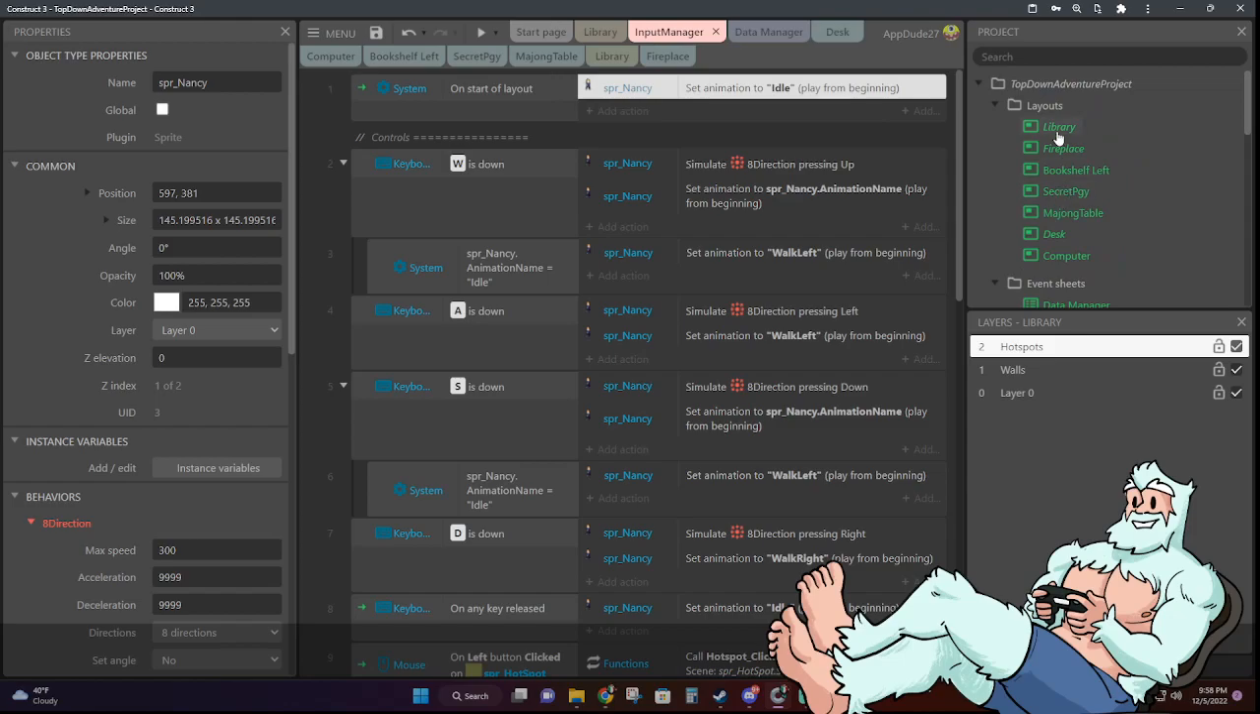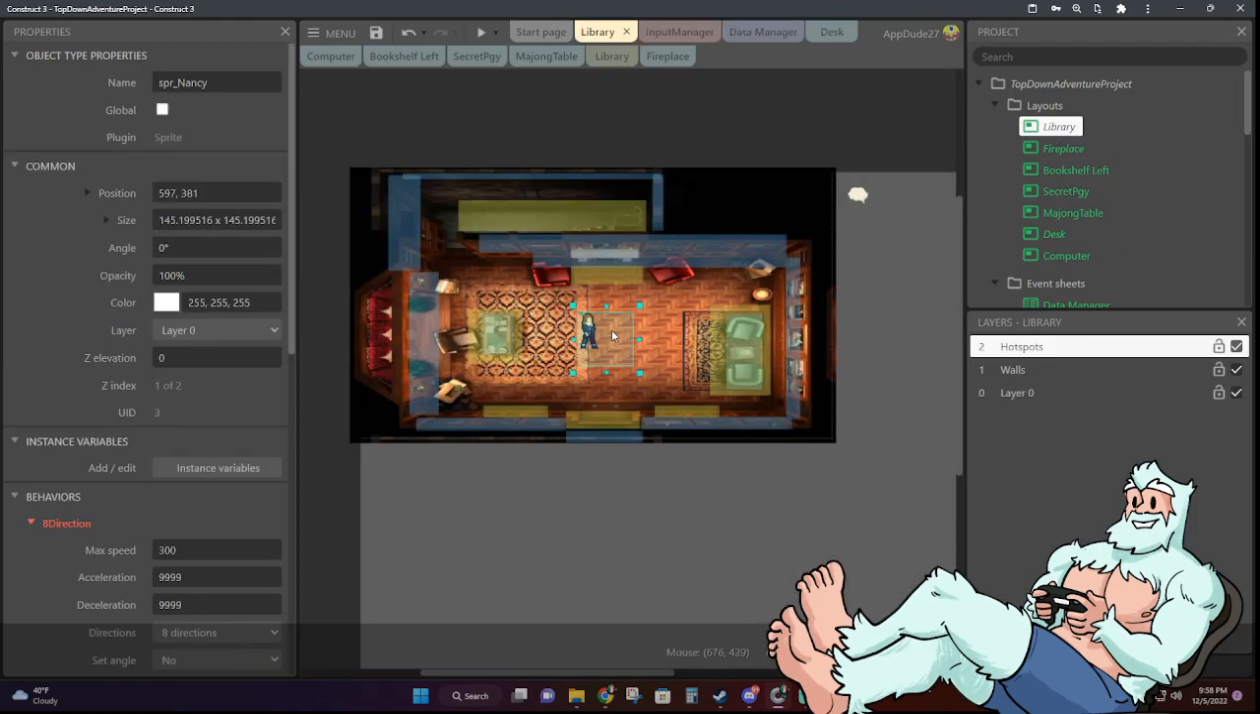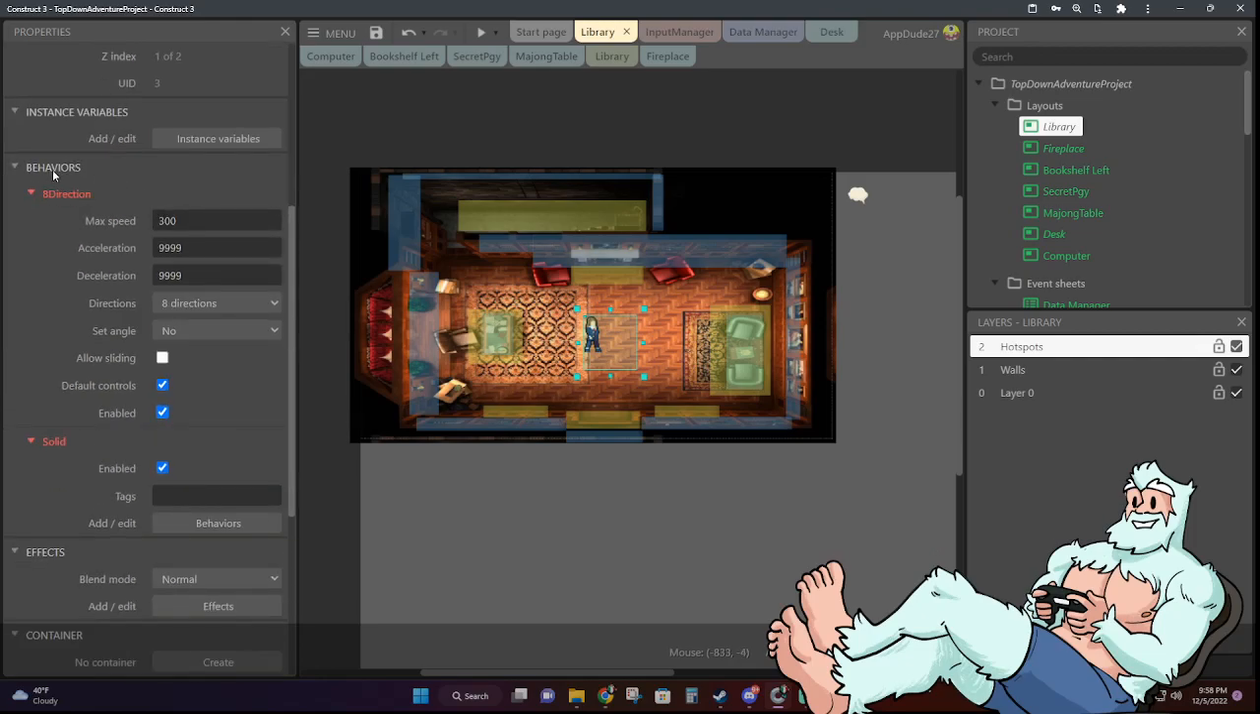If we go back to the library layout for a second and look at this Nancy sprite in the environment, you're going to see something called behaviors. So I set Nancy's behavior to solid because she's a solid person in the room. She's not jelly. She's not goo. She's not passable. She's not a ghost. She is a solid object in the environment. So we have to give her the solid property.